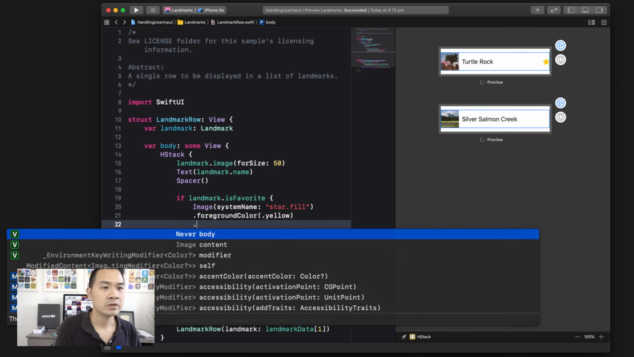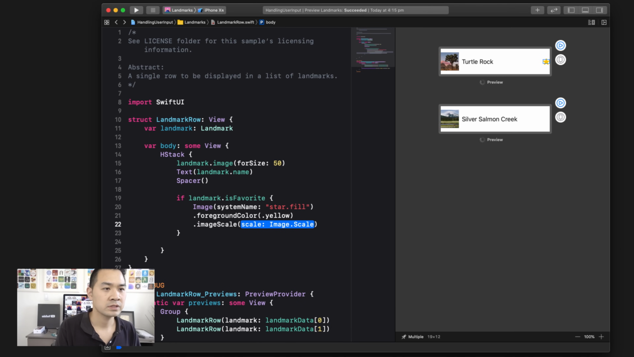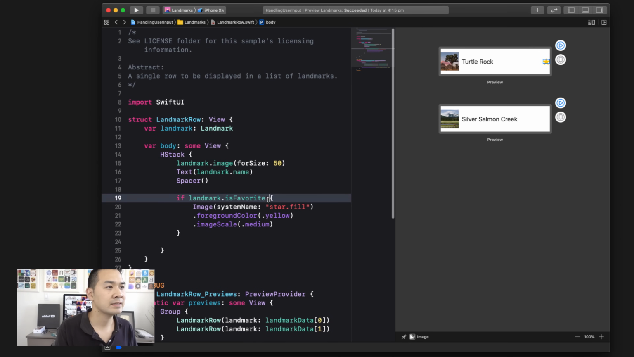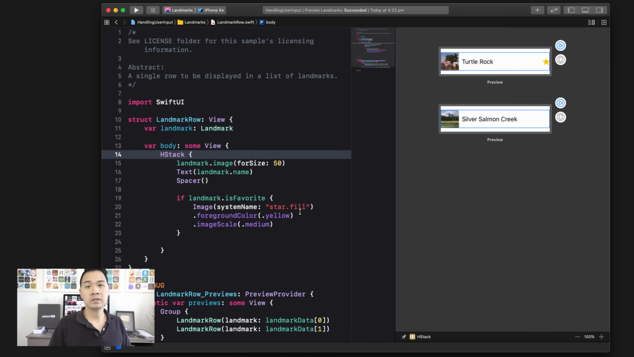And furthermore, we are going to set the scale to medium. All right, so let's wait for that to update. Cool. Now what we've done here is merely display the star if it's a favorite. You can't actually tap on it to toggle it on or off. That's for later on in this video.